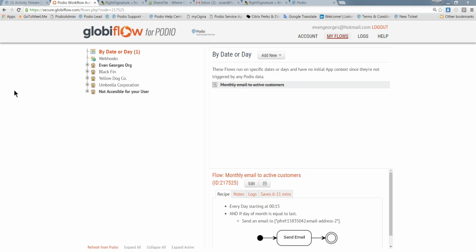And then finally, Kat asks, is Right Signature included with Podio Premium? And the answer is no, it's not. But reach out to us if you want to talk more about what the options are for that and getting you set up with Right Signature, because as you see, it is integrated with GlobiFlow, and also then you can have some workflows coming from Podio.